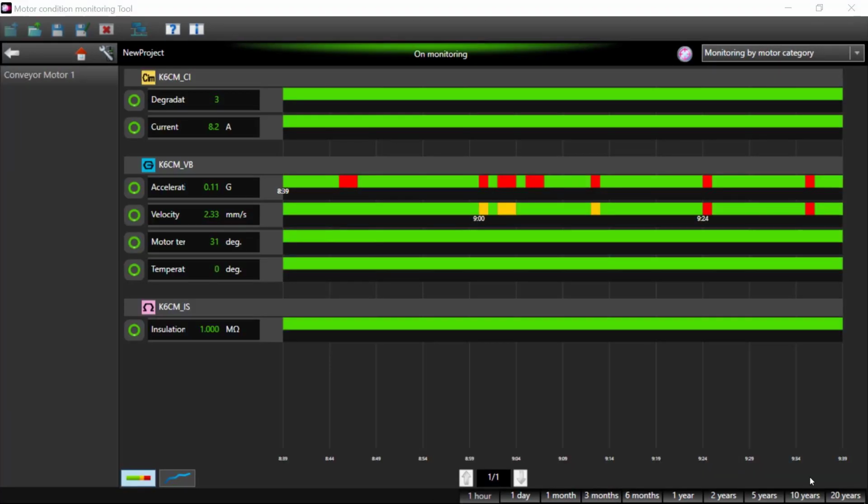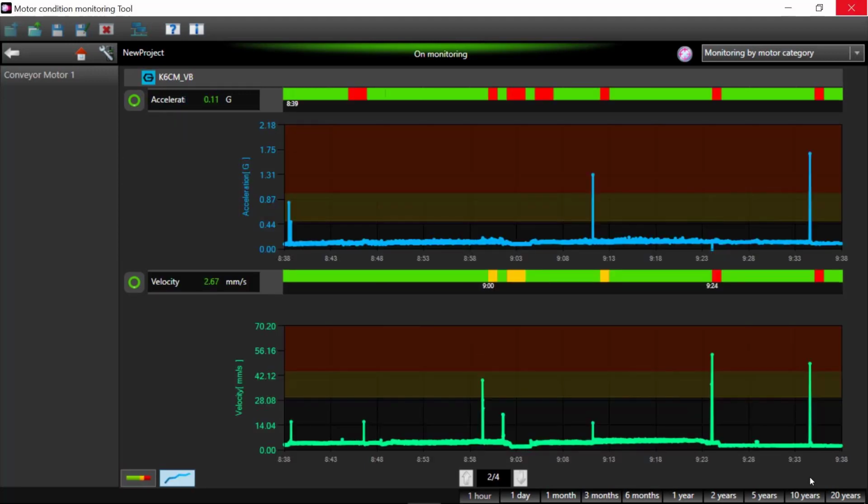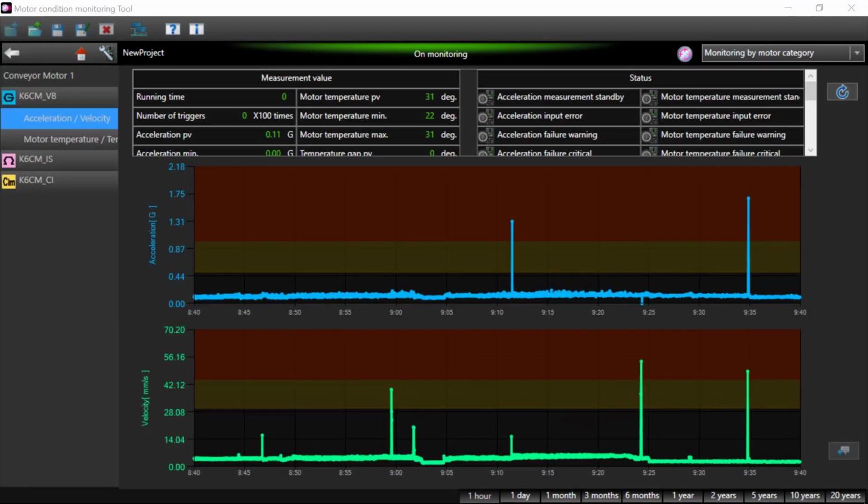Previously, I had shown the beginning of our data trending, so now I'm showing the trending over the course of 1 hour for the alarm status of the device. Here is the actual data trend with the overlay of the alarm statuses. And here's the more detailed look at the data trended out of the device along with the measured values at the top.